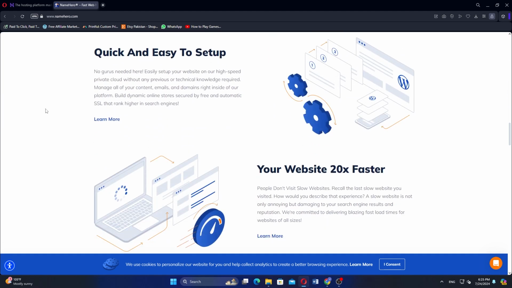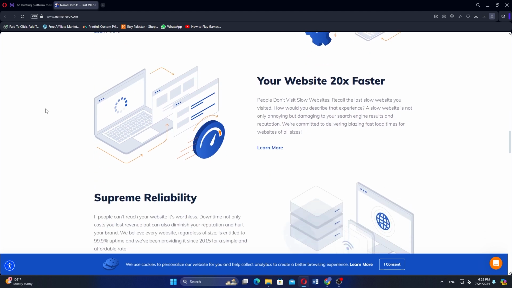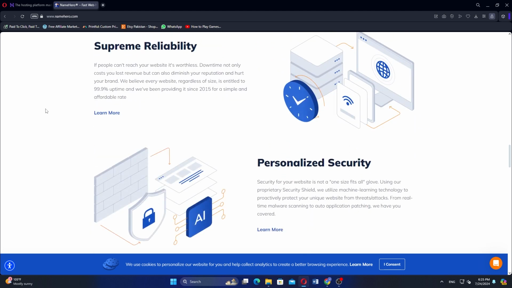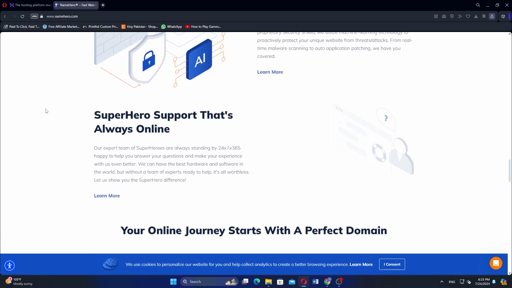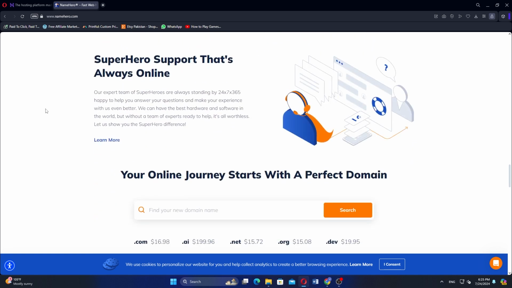Hostinger is ideal for those looking for an affordable, beginner-friendly hosting solution with a straightforward setup and budget-friendly plans. Namehero is better suited for those who prioritize performance, speed, and reliability, offering features that enhance website speed and uptime. So that is a comparison between Hostinger and Namehero.